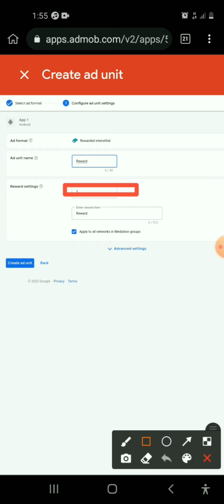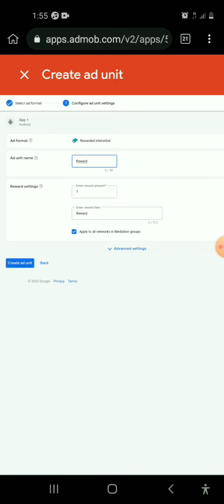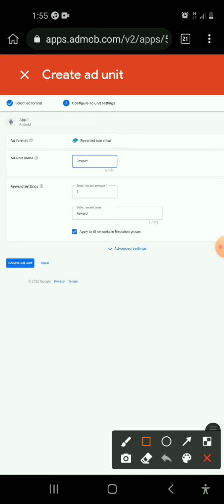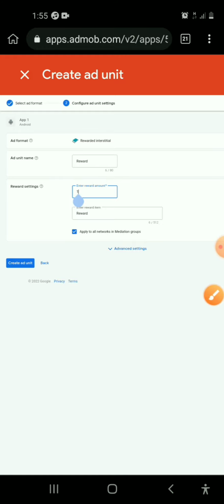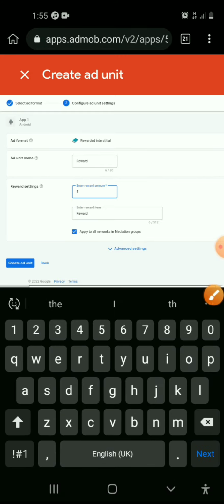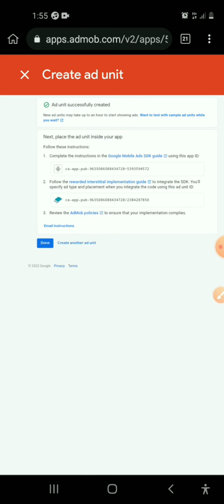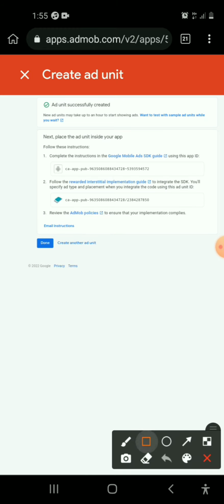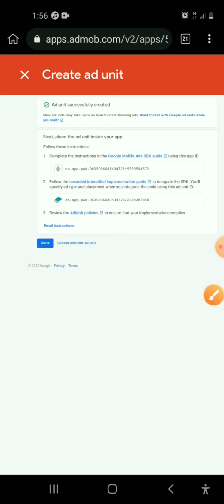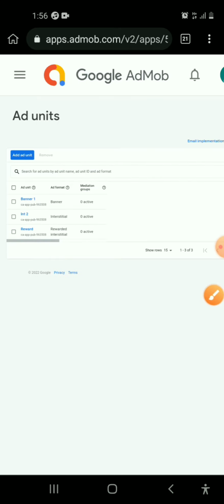And then here, this side, it says enter reward amount, so you can enter any amount. I'll go with 5, and then we click on create ad unit. Again, this is our ad unit ID that we will copy. Click on done. So we are done with creating our ad units.